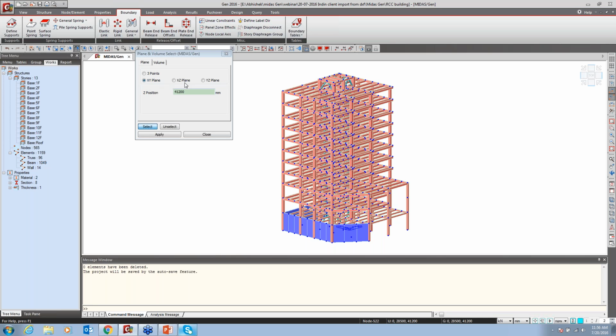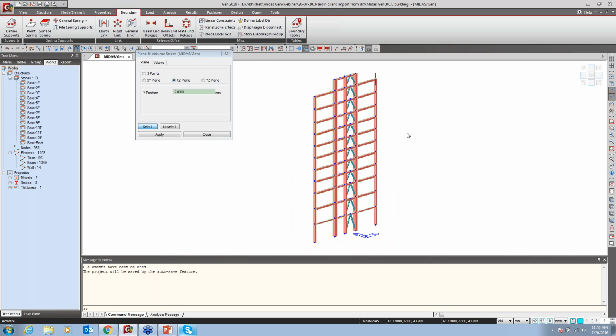Similarly, one more option I have is the XZ. If I click on one particular point, the program will select one particular level. I just select this one level, the middle level. The program will select the X plane and vertically, and if I say activate, now you can see the elevation. So within one click you can generate your own elevation view.